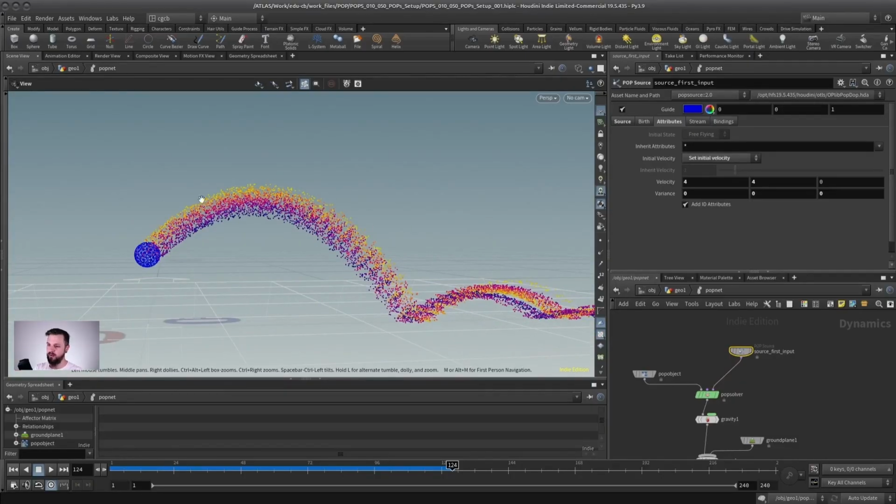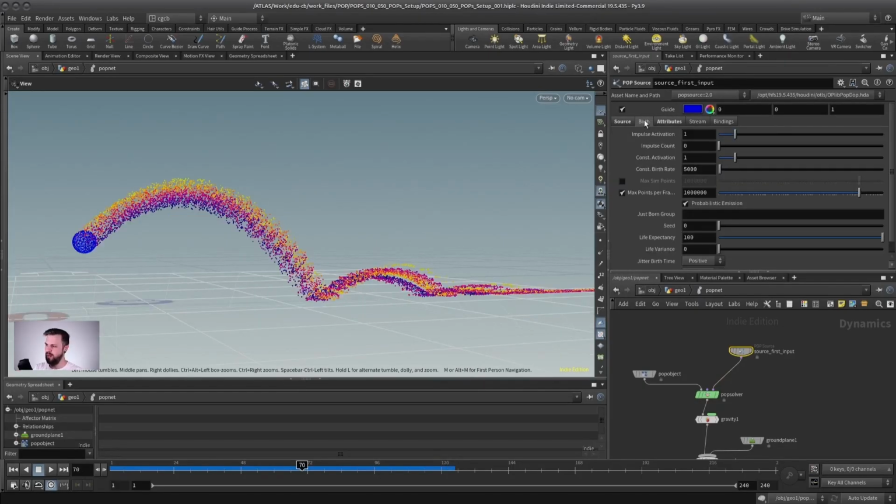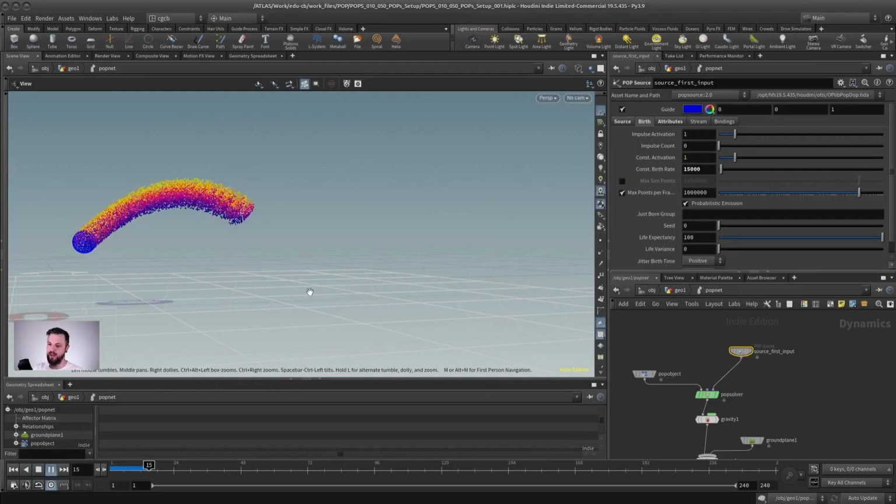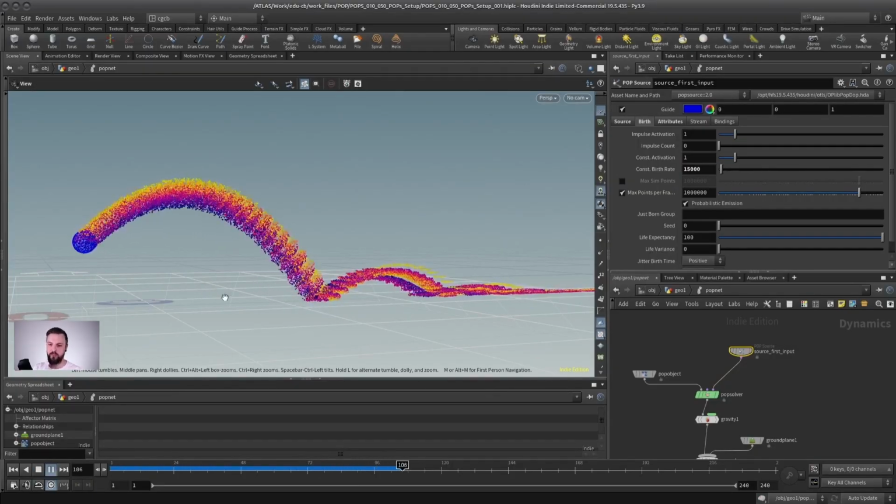And now that we know that we can set certain directions, let's also talk about the amount of points that we have here. In the birth tab, this is where we set probably the most important stuff, like the amount of points we create here. And here you can already see there's a constant birth rate of 5,000. So this is pretty straightforward. If you want to have 3 times more particles, well, then we just turn it to 15,000 and there you have it. Now we have 3 times more points than before.